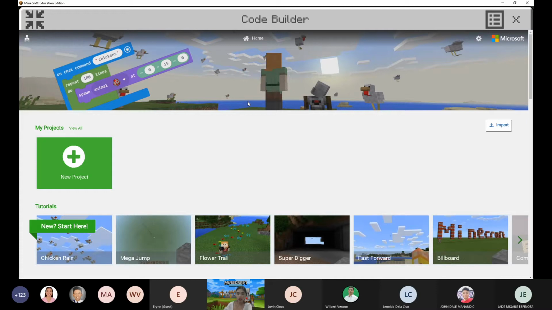Okay, but anyways, while you're trying to have an access to your Code Builder, let me explain to you what are the things that you can enjoy or you can have with the Code Builder. So, from the Code Builder interface, makikita natin na dito tayo ngayon sa home screen.